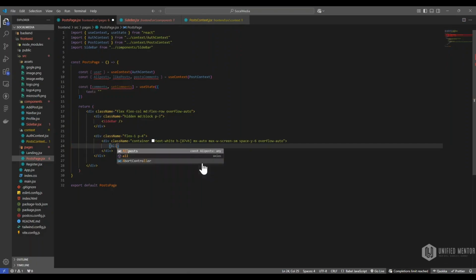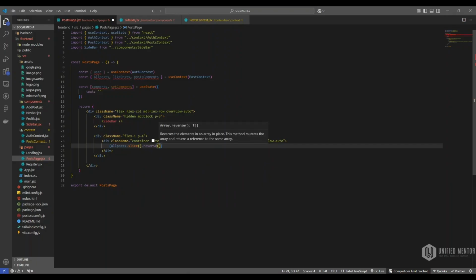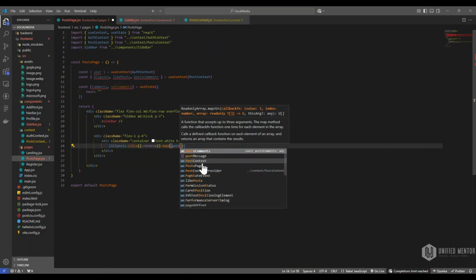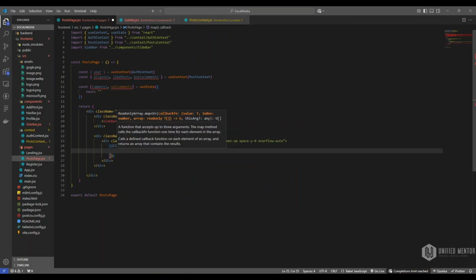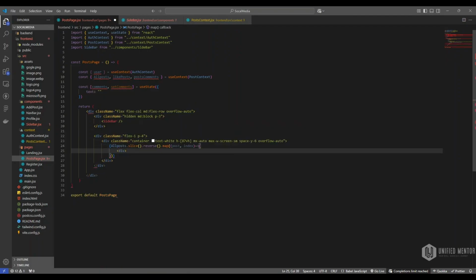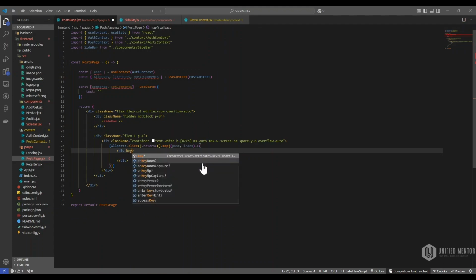I will check first, our post. I want to slice this one, so slice and I will reverse. Reverse we are using like new post, every post which is new should come on top. And I will map this one. In this map, I will get a post and an index. Here I will create one div. Here it will ask a key. Let me give a key which is index. So index will be different, right?